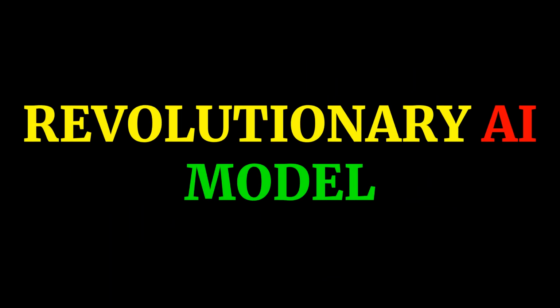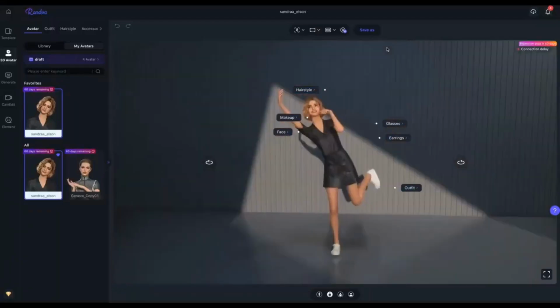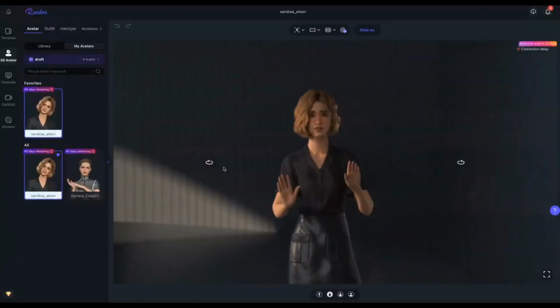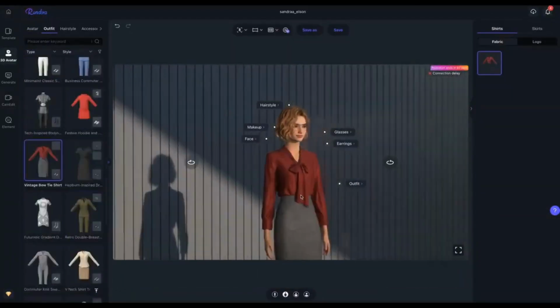Now let's look at what makes Rendora special and why you would love to use this AI tool. First, Rendora is a revolutionary AI model. It turns a script into 4K 3D video in minutes with 3D avatar and environment.